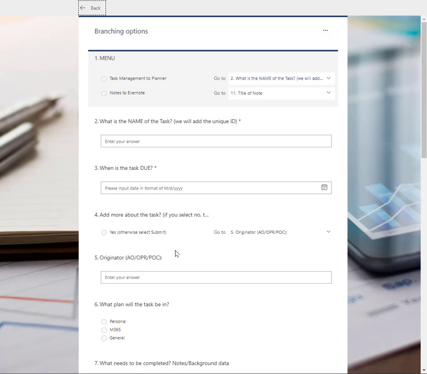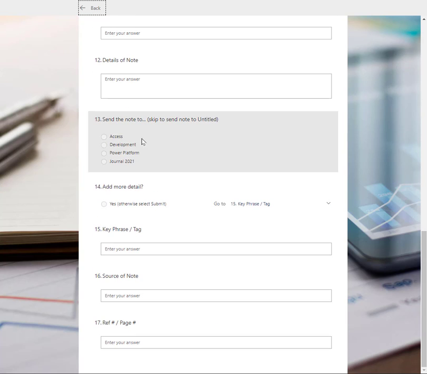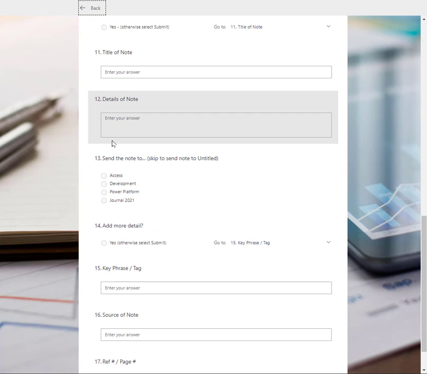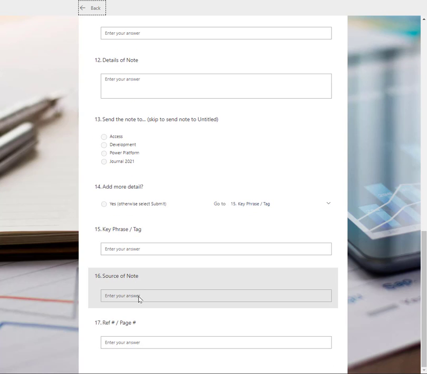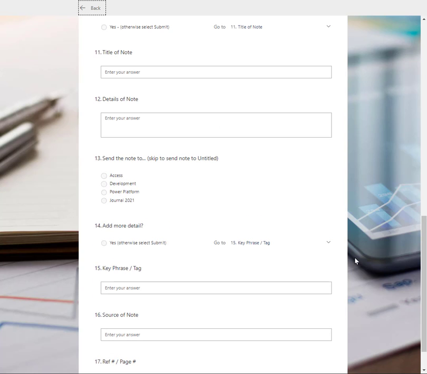Pretty nice. Same thing with this. If I want to go just to Evernote, I go directly to number 11. I enter my note and the details of the note, where I want to put it, and then I'm prompted again: do you want to submit more? And if we say yes, then we can enter a key phrase, the source of the note, the reference of the note, and then submit.